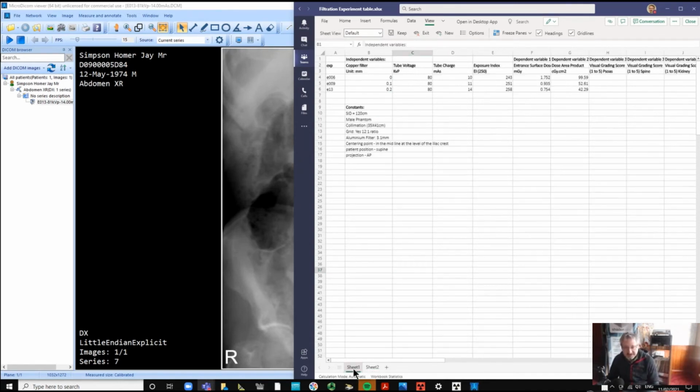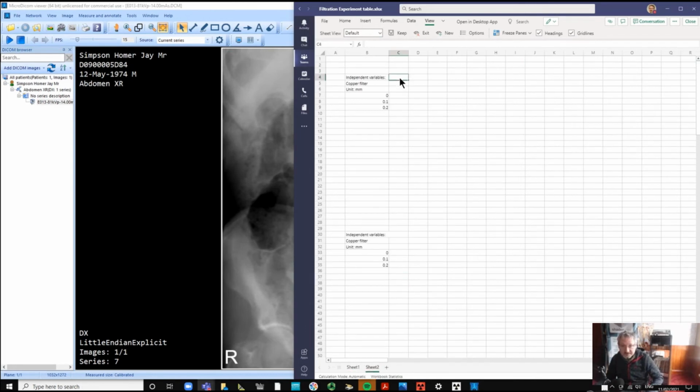So I'm going to go back to sheet 1 now. Ignoring all those, I'm going up to the dependent variables. So the first dependent variable we've got is dose. And I'm just going to do the entrance surface dose for now. So that's going to go here, and bring that over there.